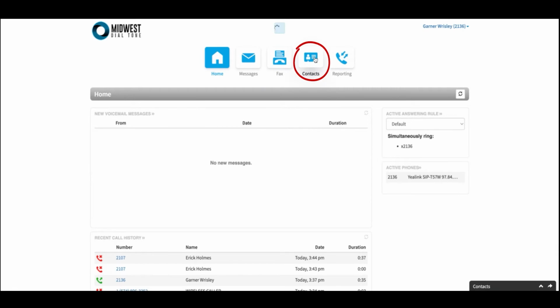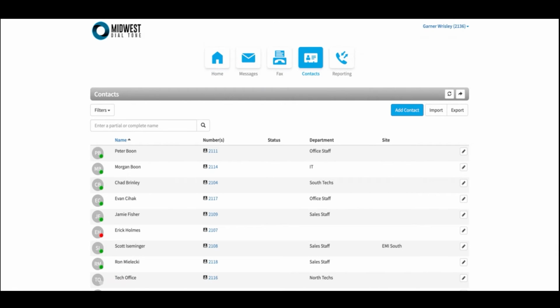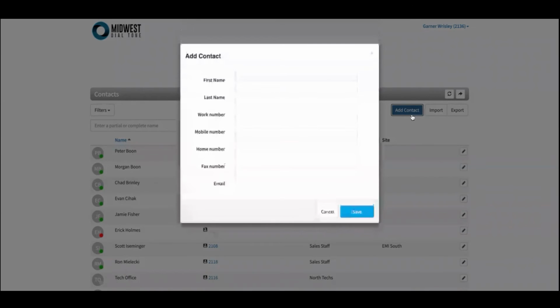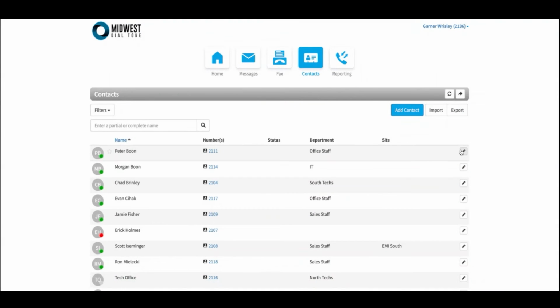Click Contacts to view your contact list. Here you can add a new contact or edit an existing contact.